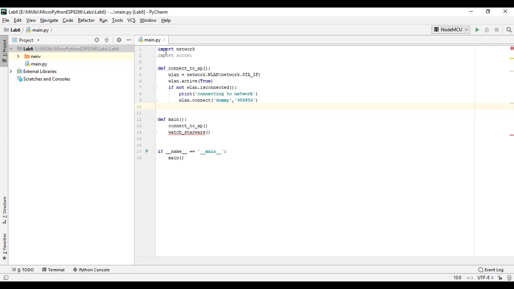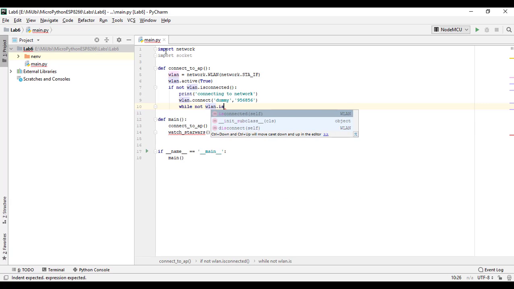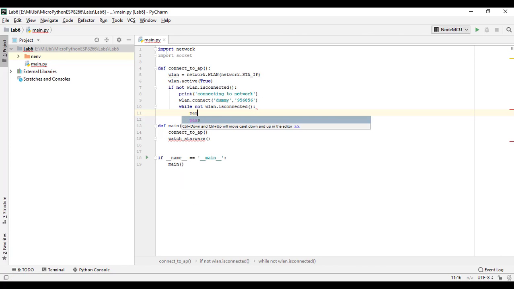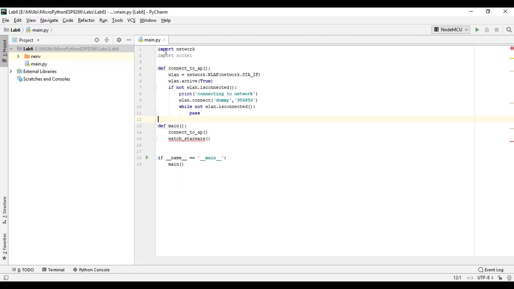And while not WLAN is connected, this will check whether it is connected or not. Until it's connected, I'll just pass my time. And once it is connected, I'll print the network configuration.